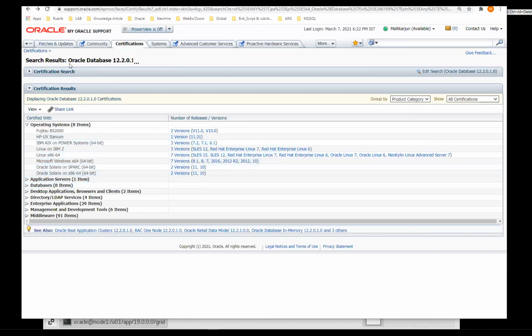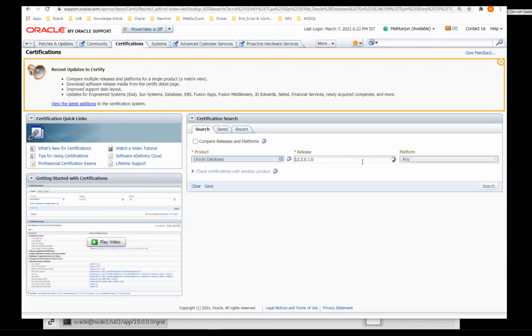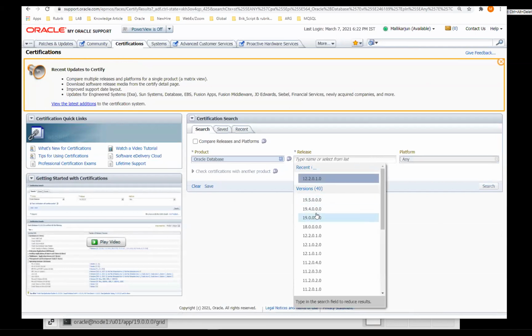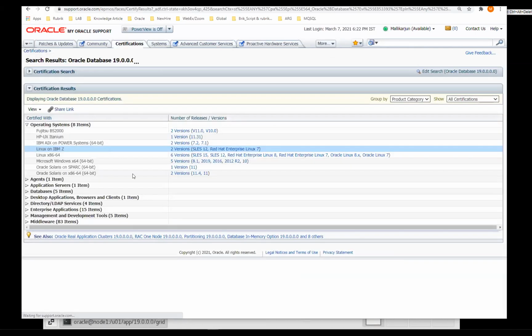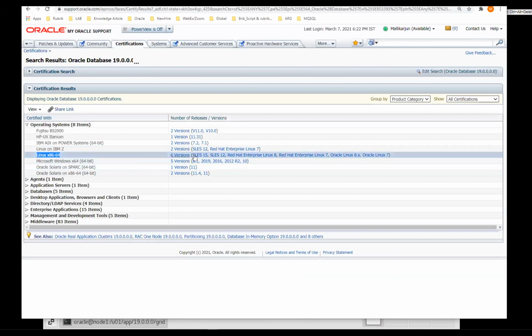And then if I go back and search for 19C, I'll select that particular version. I'll remove this, and then I'll search for 19.5 or 19.0, whatever version you want. See here, if you come to Linux x86, it is supported with 6 flavors. What are those? SUSE, Red Hat 8, Red Hat 7, Oracle Linux 8, and Oracle Linux 7. If you are using Oracle Linux 6, you will not be able to install your 19C software.